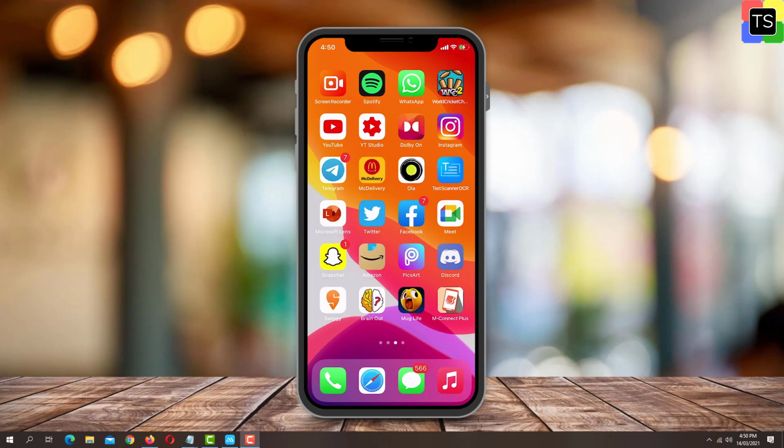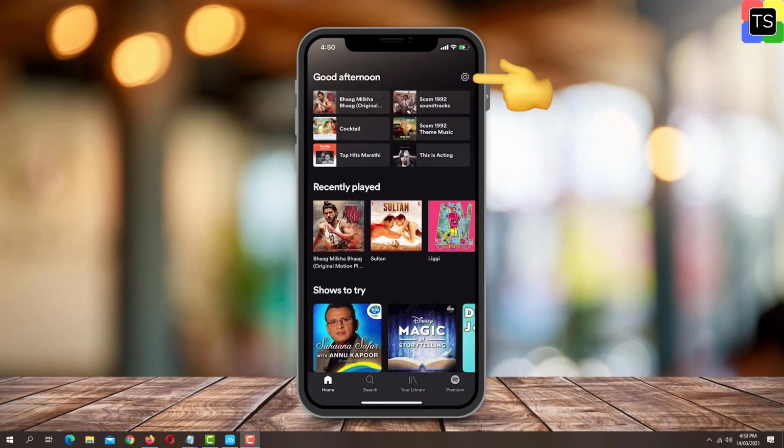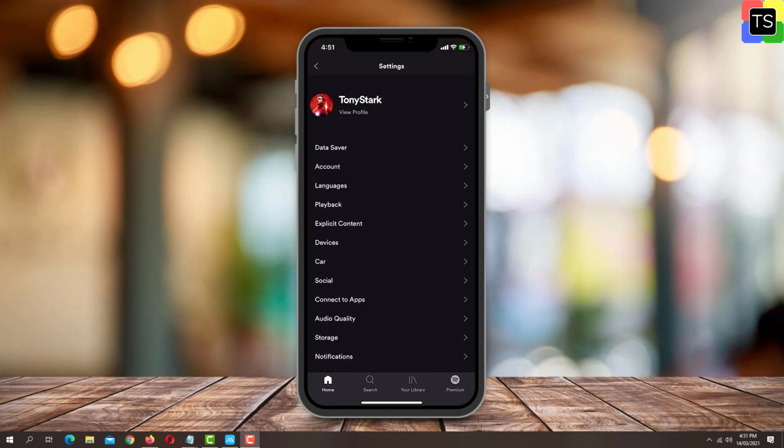Open Spotify app on your mobile device. Now tap on gear icon which is settings located at the top right corner. From the available options tap on playback.